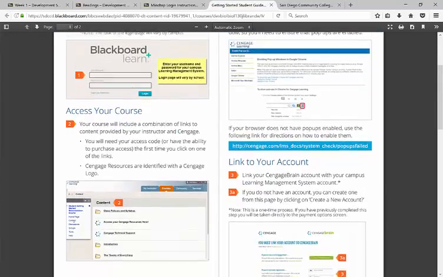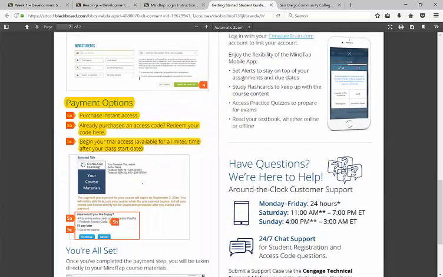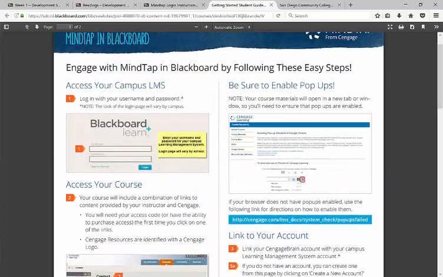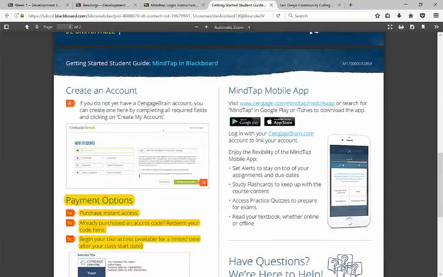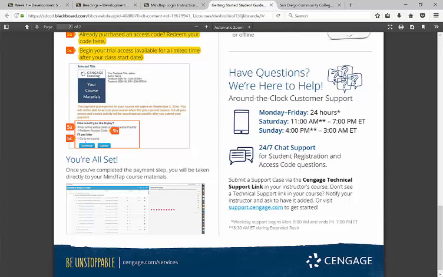It gives you instructions on how to register for MindTap. Again, do not pay. So we're going to choose this 5C. You follow all these steps, 1, 2, 3, 4. And when you get to 5, we're going to go to 5C. So we're going to pay later. If you have any issues, you can always contact them. Monday through Friday, they're open 24 hours, and they're also open the weekends as well.